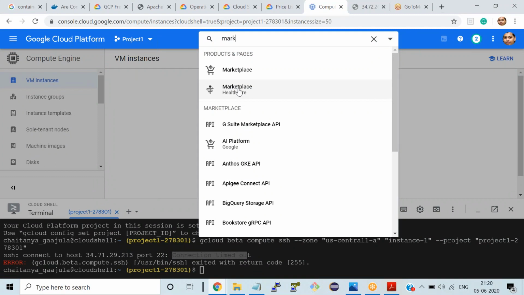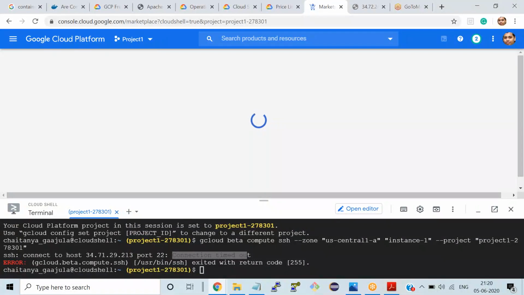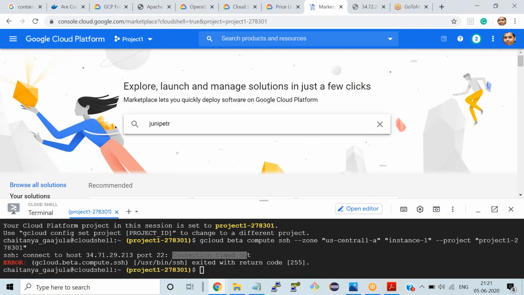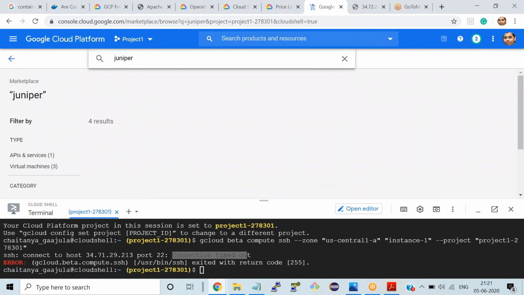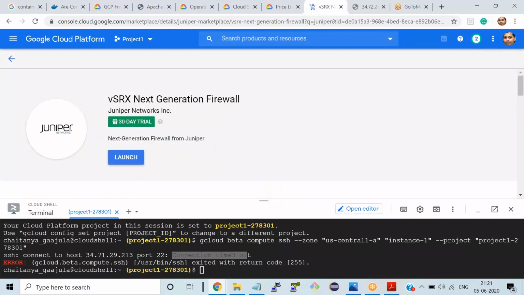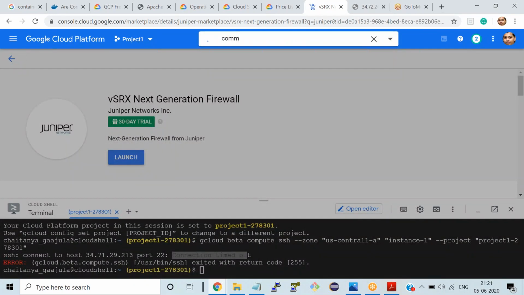Yes. Go to the marketplace and search. Everything is the same. Choose your product, whatever you want. For example, you want Juniper. Search for Juniper. Same thing you can do. Click on launch 30-day trial. The same thing is allowed. Very similar. Go to the marketplace, choose your service, and click on launch. Am I clear? Similarly, you can search for Commvault. Maybe a free trial is available. Search and see.